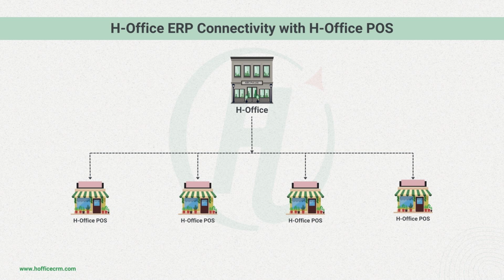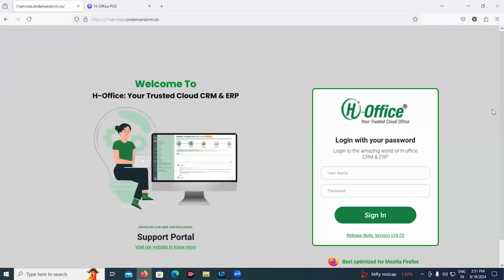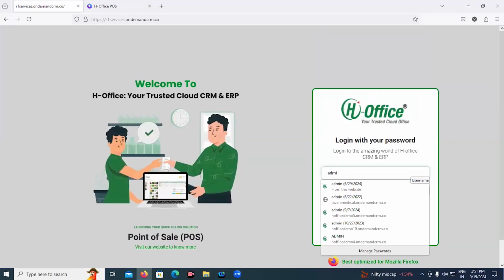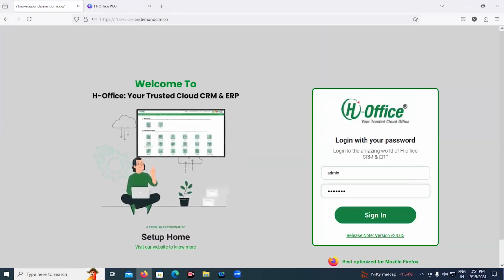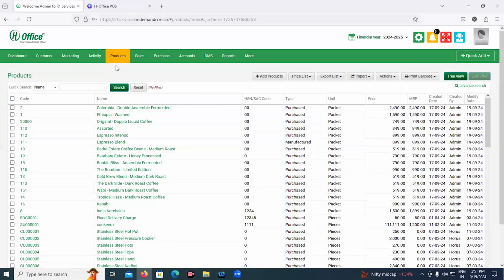So let's start by configuring the products for the point of sale system in H-Office. To do that, let us log into the system. First we have to log into the backend H-Office solution, and then go to the products module. To make the products available for point of sales billing, we have to make some settings to the product. So let us show you some of the product configurations.